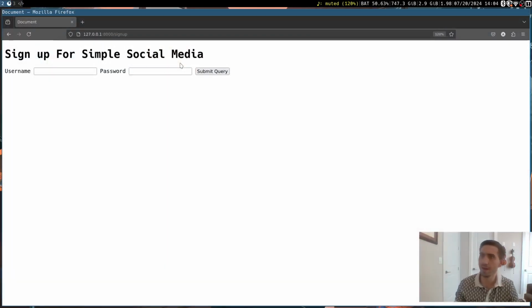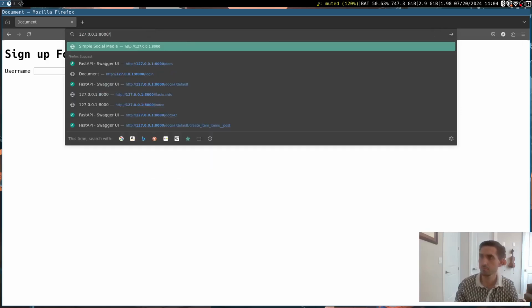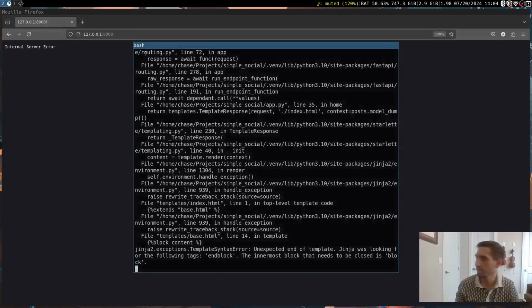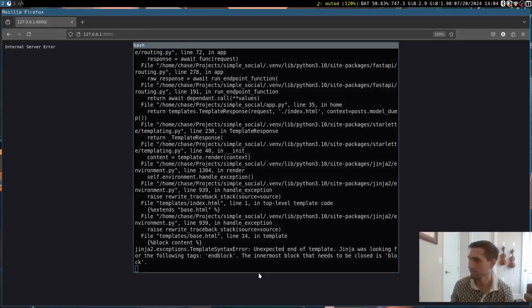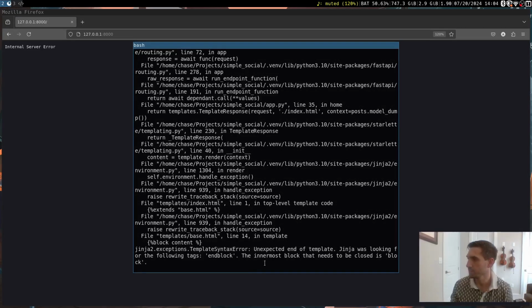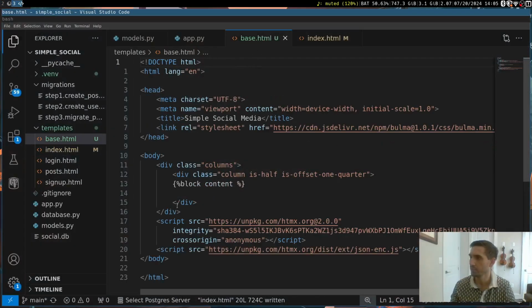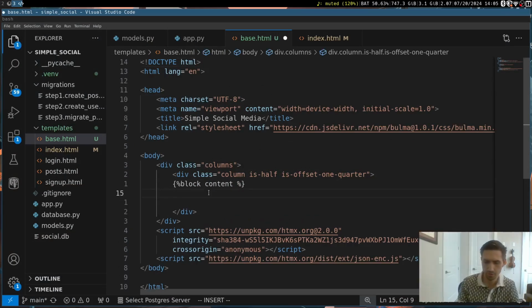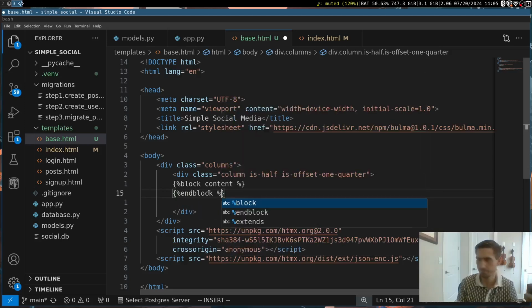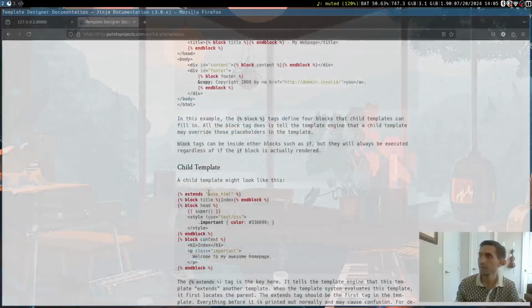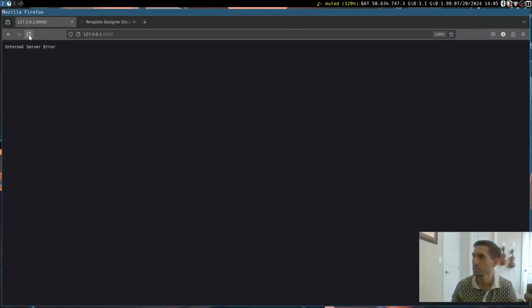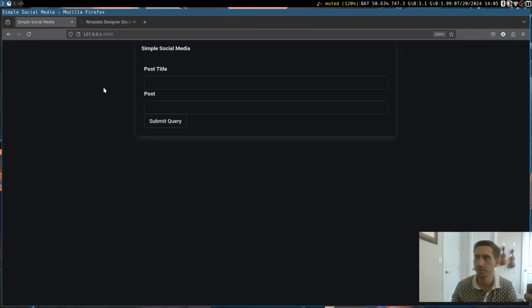If we go back to our index, we get an internal server error because of an unexpected end of template. Jinja was looking for an end block tag. We actually forgot to put the end block on our base, so we'll add end block here. Now if we go back and refresh, that should fix it, and here we can see we get our template.